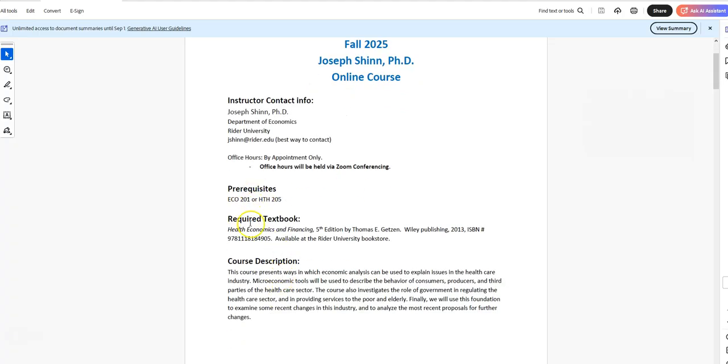Here are the prerequisites, the required textbook. It's Health Economics and Financing, 5th edition. I believe there's a 6th edition out now. You will notice that some of the numbers in this book and in my lectures for that matter are a little bit outdated, but the general theories still apply. There are different percentages in some things, and so it's something to just keep in mind, but also understand that the theories that are presented are unchanged.